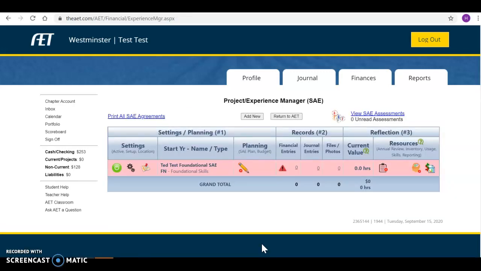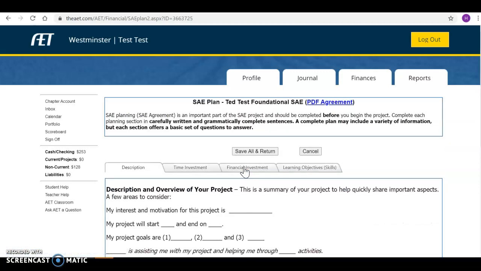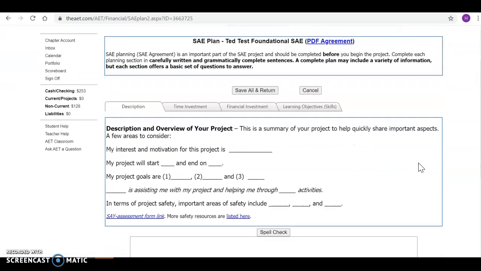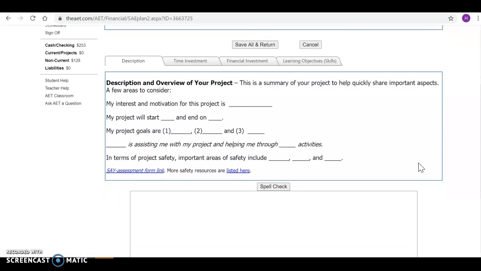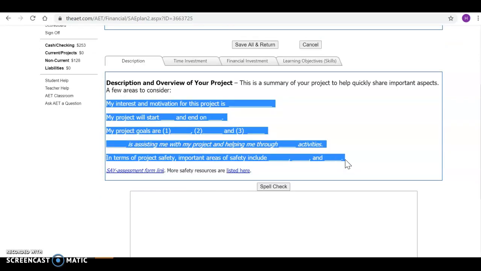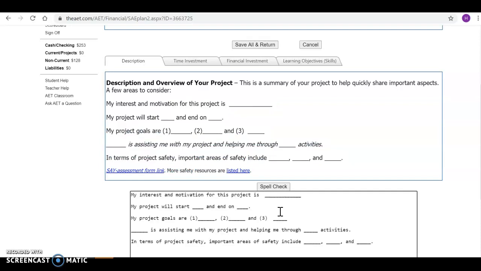And now you have an SAE in there. And now we have to go ahead and plan out what we're going to do. So right here, there's this little pencil, and it has this red X. Our goal is to get rid of the red X. Okay, it takes us here. We're going to scroll down a little bit so we can see everything. We're going to highlight everything here except for that last sentence. And we're going to paste it in there.